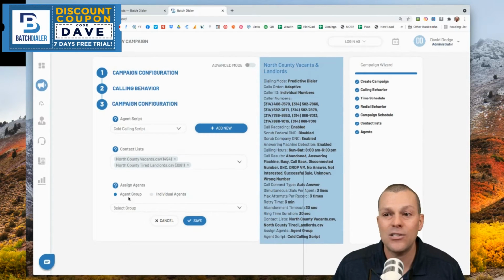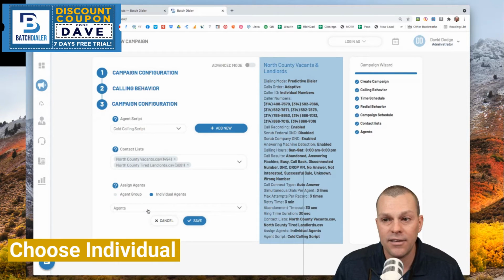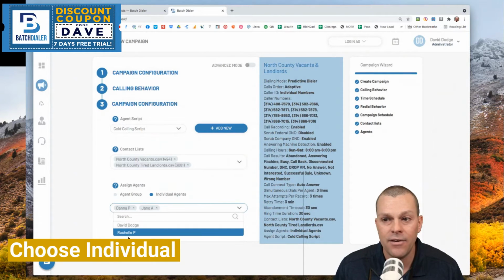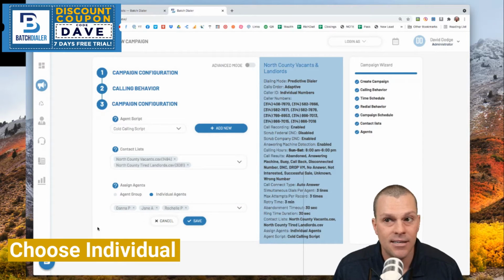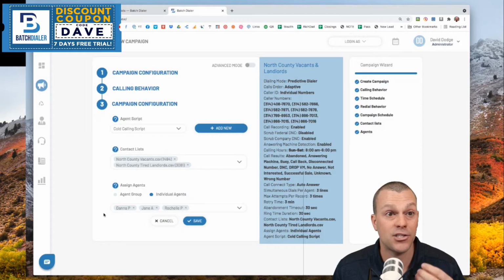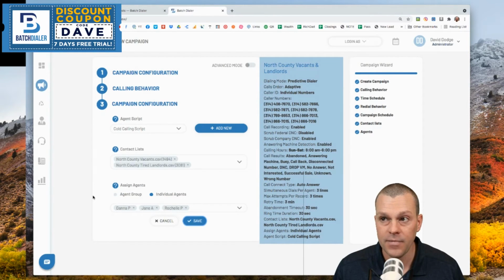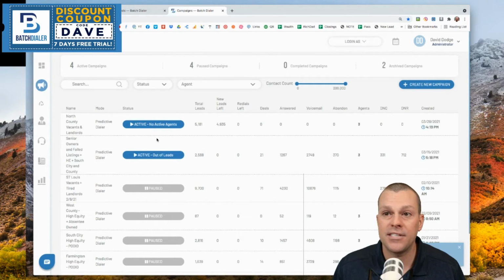Last but not least would be the agent group or individual. We can click on individual and we can see that we have a few cold caller seats in our system for them to have the ability to actually use the dialer. And we're going to click save. And from there, it should save the campaign.